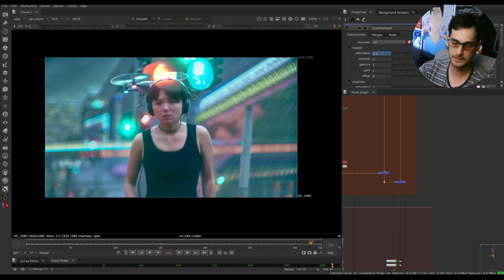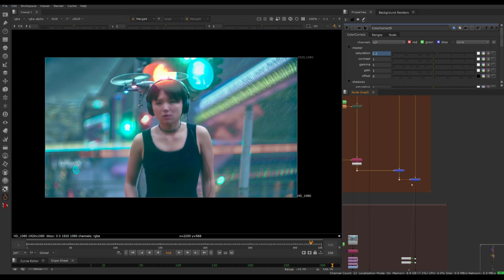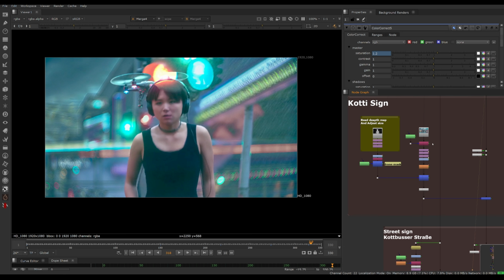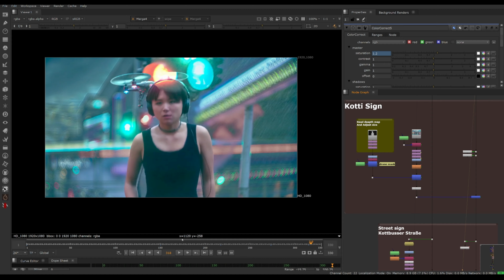Now please pay attention that I don't care about the actress now, because the last step that I'm going to do is to use the original actress from the original shot and put her on top of everything. So there are going to be a lot of things on top of her right now in the composite. I don't care about it right now. Okay, so that was fixing the traffic light, and here I'm fixing the Coty sign.